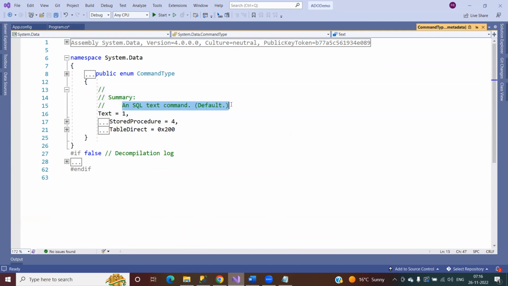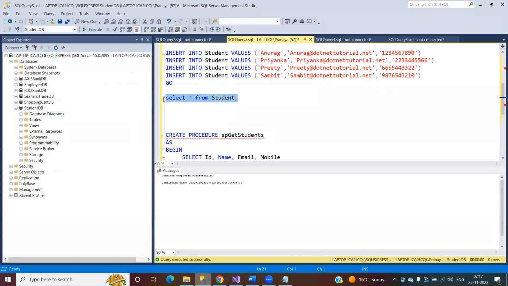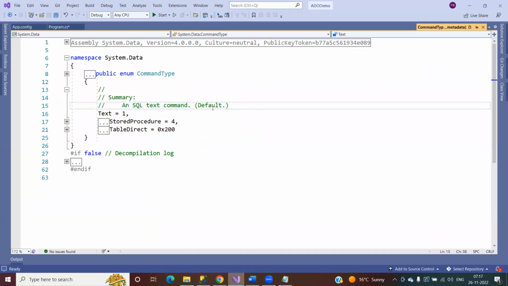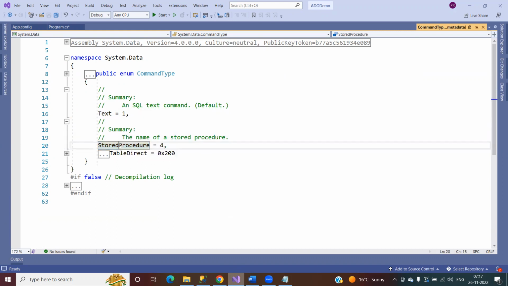Previously, whatever statement we have written, that is a T-SQL statement like this. This is nothing but your text, and this is the default, so we have not specified the command type. But now we are specifying a stored procedure. Stored procedure means it's a stored procedure, it is not a text. So explicitly you have to specify that the type is going to be a stored procedure.